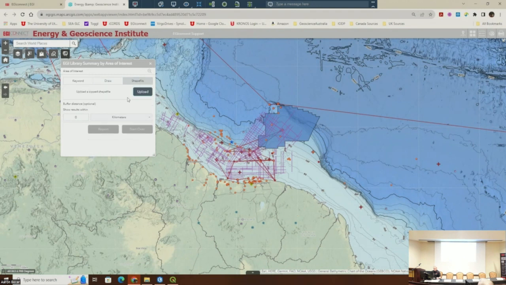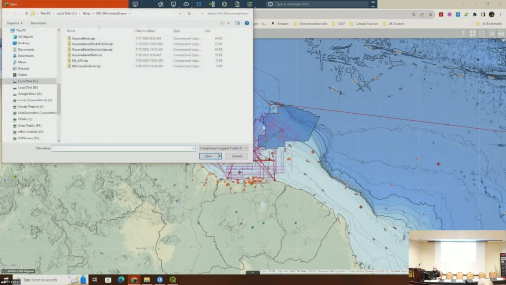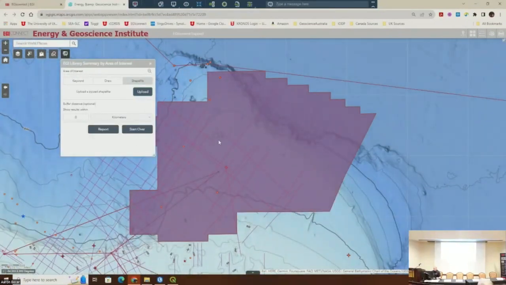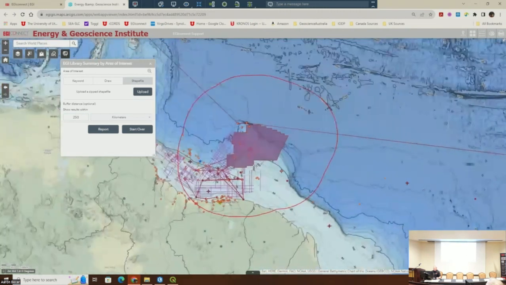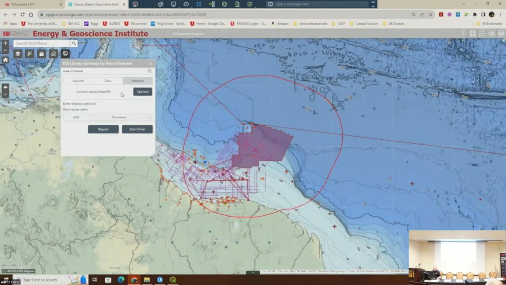What I'm going to do is add in my same area of interest into memory here. So it's going to load that in for me. And to capture a little more data, the more regional perspective, I'm going to give it a 250 kilometer buffer. Okay, so that's going to capture a lot of data. So what this widget does is it goes into the EGI library and summarizes pretty much everything we've got within the area of interest I've specified.